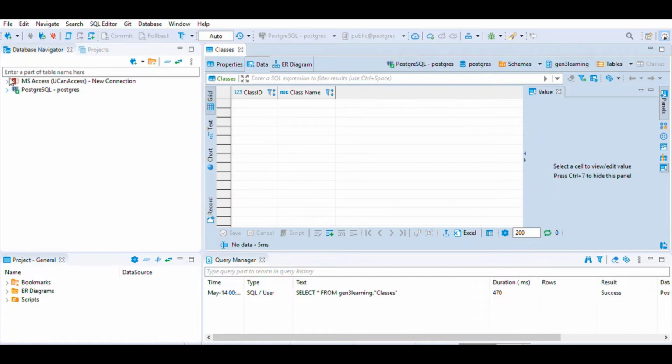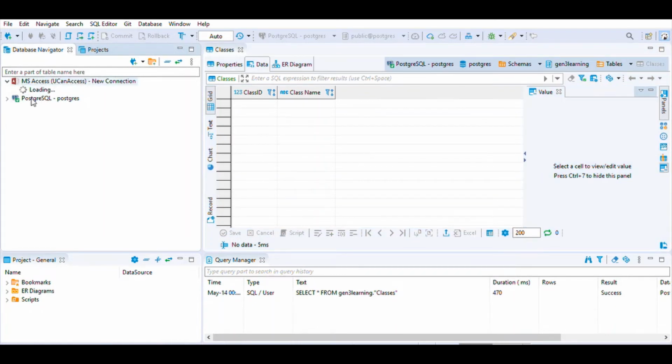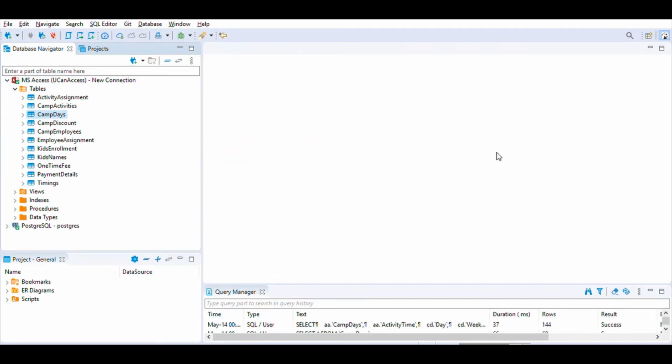What I liked is that the connections I made in the DBeaver Standard Edition automatically got pulled into the Enterprise Edition. Here I have expanded the tables that exist in the current database. In order for us to test the visual query editor, I'm going to start a new SQL editor here.